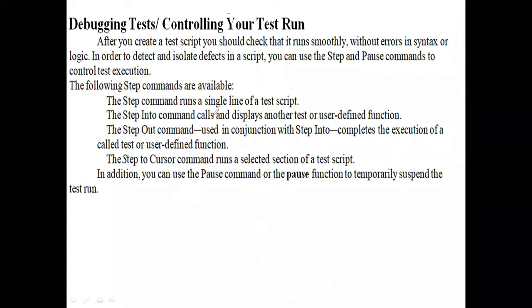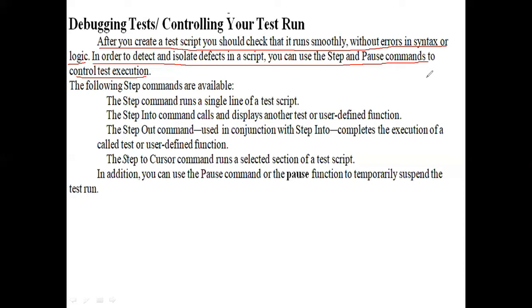So next, debugging tests and controlling your test run. After you create a test script, you should check that it runs smoothly without errors in syntax or logic. In order to detect and isolate defects in a script, you can use the step and pause commands to control test execution. Okay, that means after you create the test script, we are going to use this test script to check the application, whether the application has any syntax errors or logical errors.